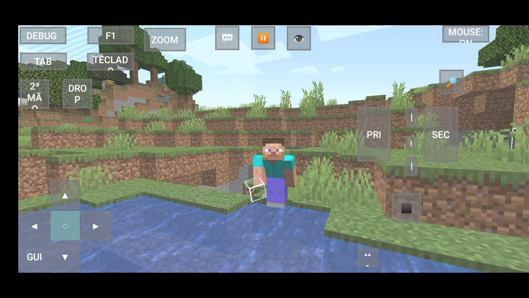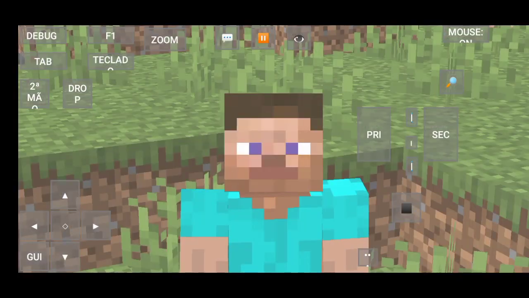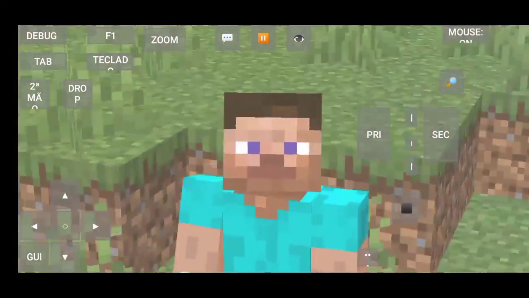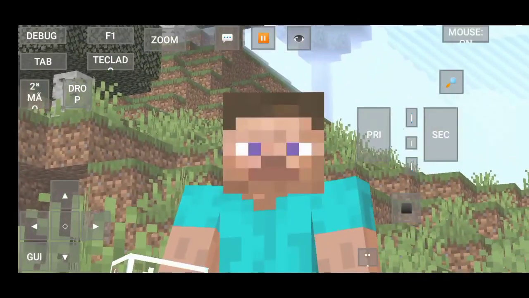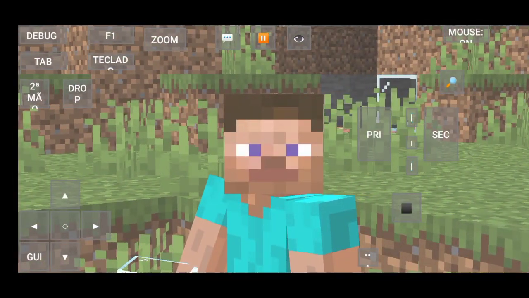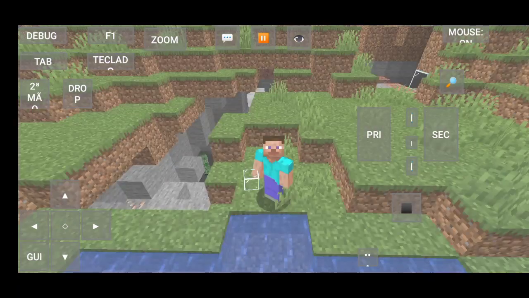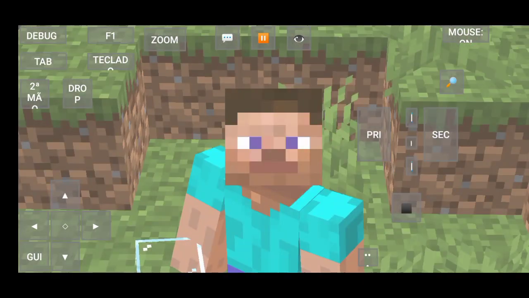I'm not going to make any cinematics. I want you guys to explore the game. I'm just too lazy to make cinematics because it's really laggy here. But I want you guys to explore and do your own thing, because I don't want to spoil things for you. And I love this Optifine zoom.